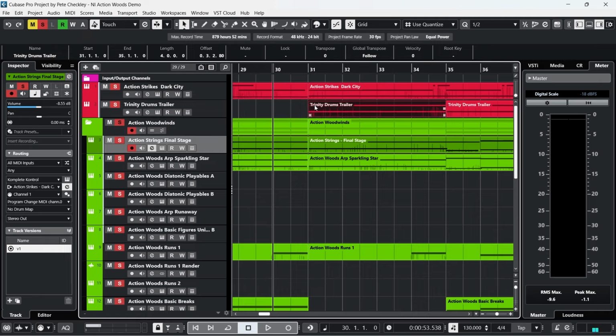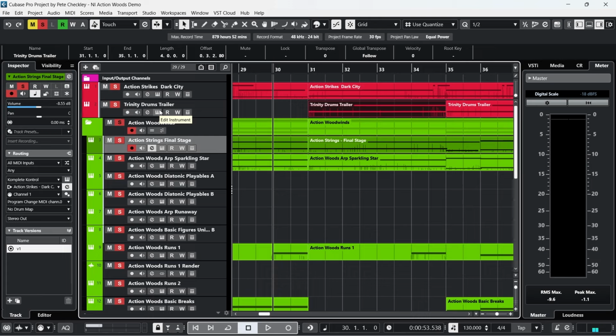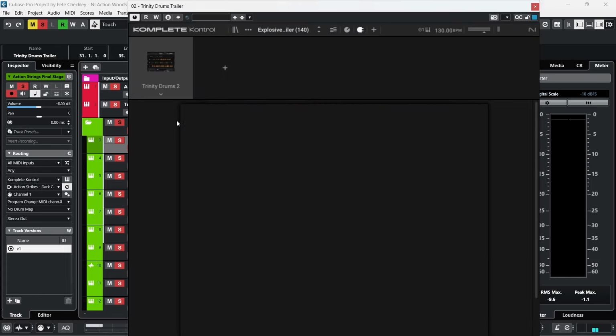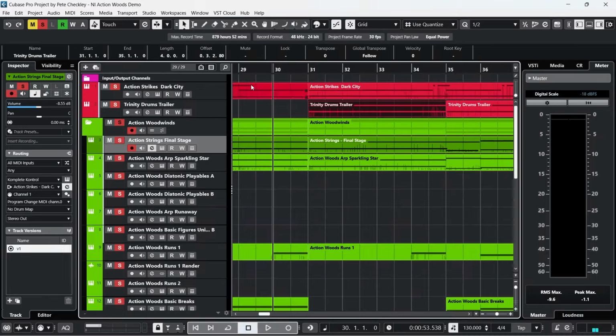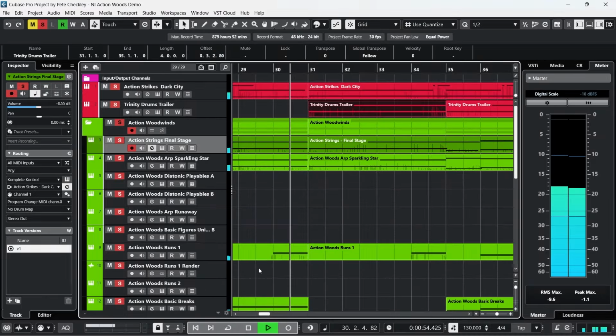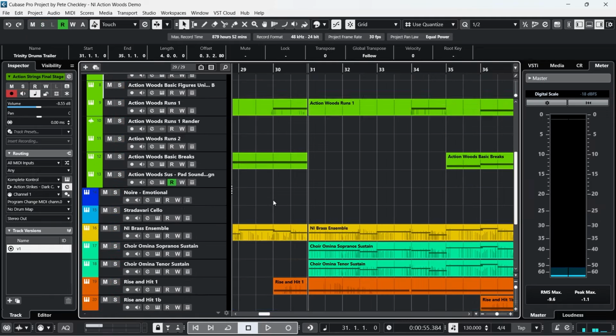Now, I've used Sonuscore's Trinity Drums trailer setting. I don't know why I showed you the MIDI because it doesn't tell us anything, apart from, again, that's a loop. So I've just used 2 slices, as it were. And if I play that together, it gives it a bit more of a trailery edge. I didn't mean trailery edge because it's not supposed to be a trailer. More of a hybrid cinematic edge.